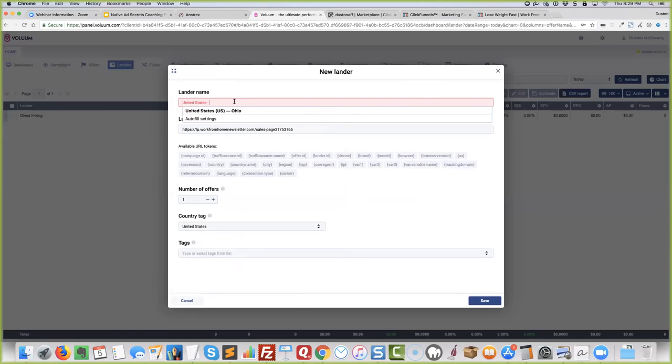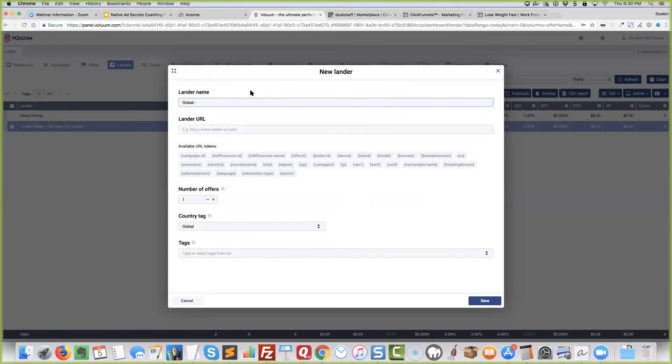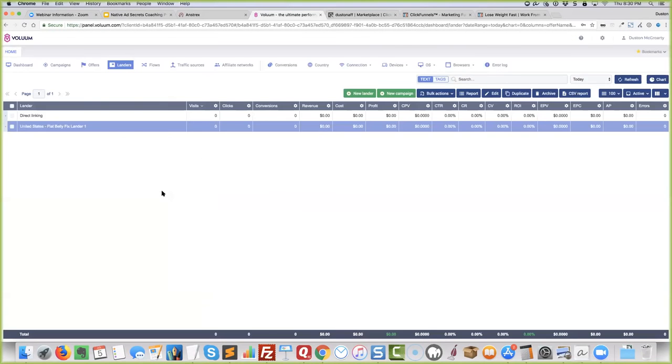So then the lander name, I just usually type in the offer, Flat Belly Fix, and then I'd put like lander 1. So if I'm putting another one in there, I'd put lander 2. So if I wanted to add another one, I'd do the same thing. Just do new lander, put the landing page URL, change it to United States, and then go back up there and put like Flat Belly Fix lander 2. So all we're doing right now is populating Volum with the offers and the campaign and all the stuff that we need to build our campaign inside Volum. We're manually entering all that stuff one piece at a time.